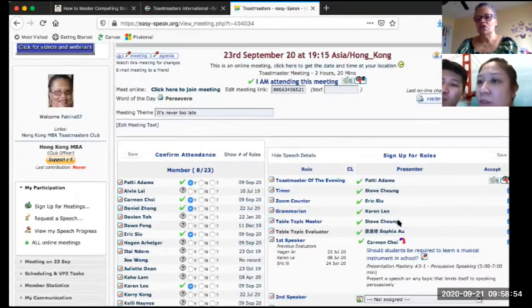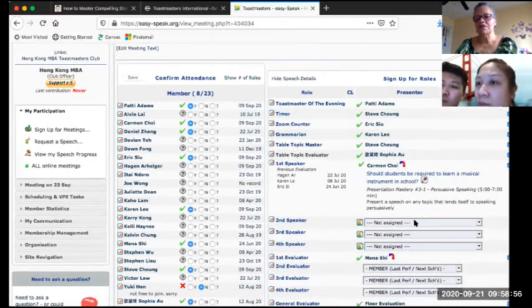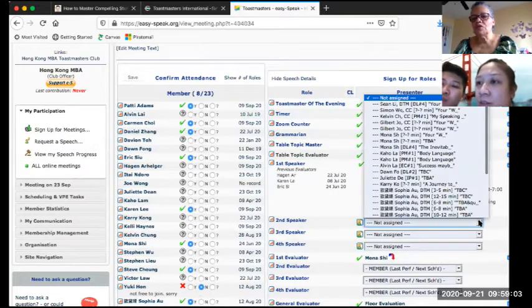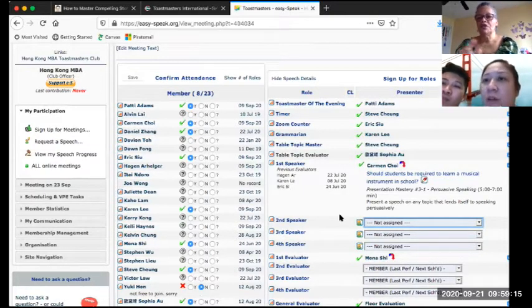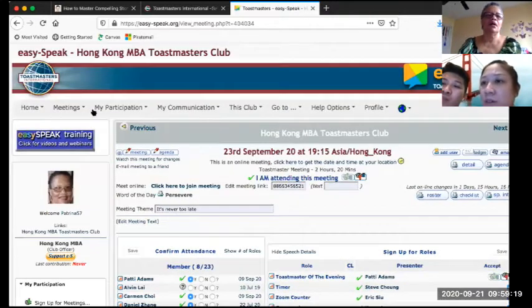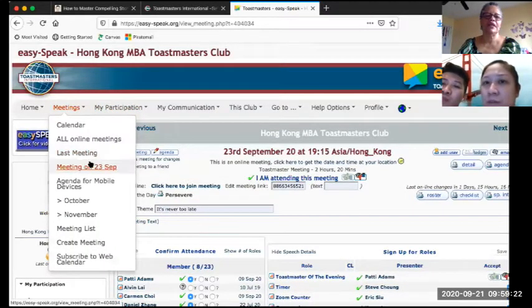What you'll see when you go in for the first time is something that says "not assigned" by second speaker. All you would do is drill down, and your name will come up on that list once you sign in with your username and password. That's how you're going to sign up for whatever role you're going to do. So when I was talking to you guys about signing up for a Zoom counter, you would put in your username, go to the meetings and go to that actual meeting date.